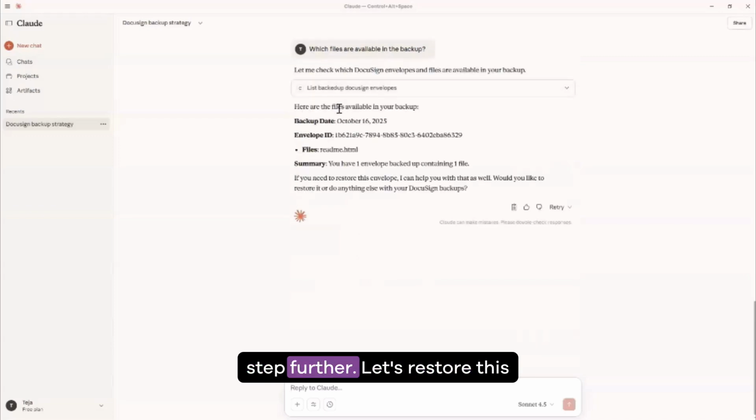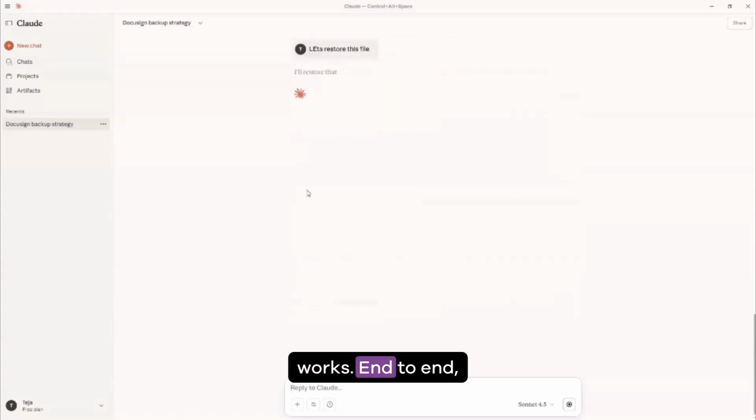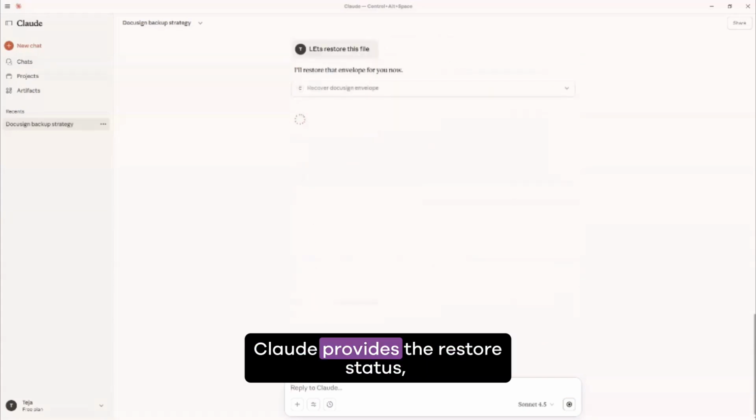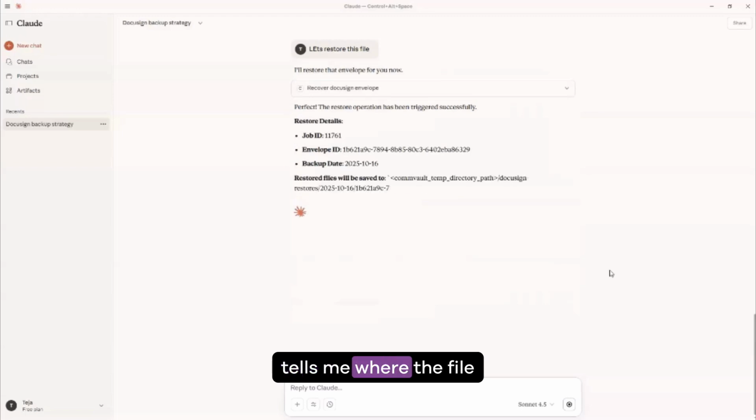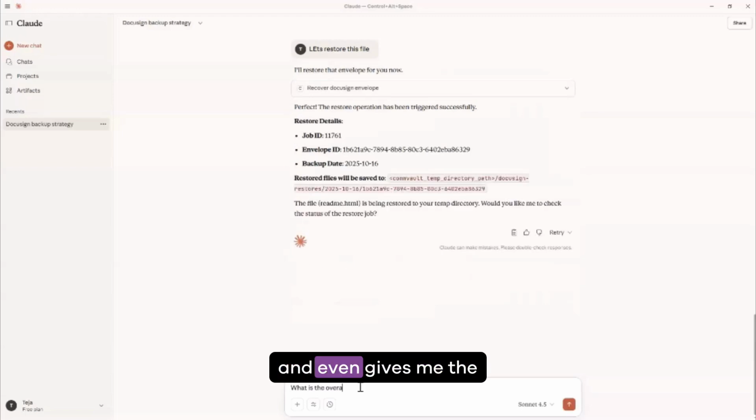Now let's go a step further. Let's restore this file to confirm the process works end to end. Claude provides the restore status, tells me where the file will be placed, and even gives me the option to monitor progress.